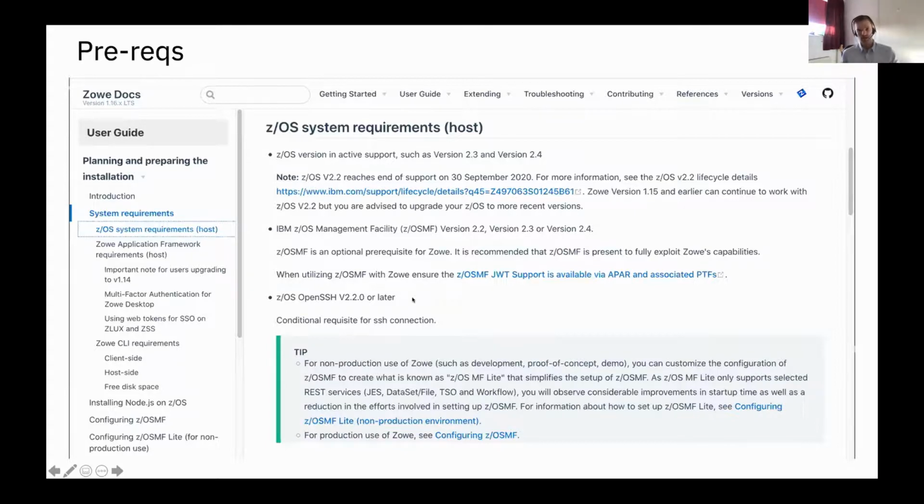So this isn't anything particularly new, some stuff that mostly comes out of the box. Similarly, Java 8 is required for the Java components. The main extra which you may not have is Node. In order to get the desktop and the UI apps running, Node is required, and that's either Node 8 or 12, which are the supported versions on z/OS at the moment.